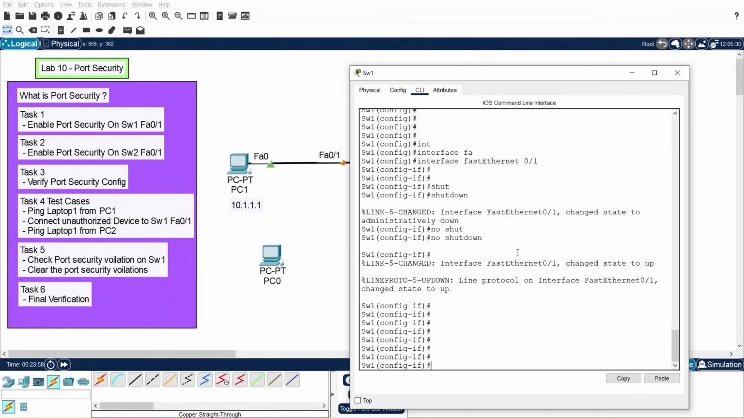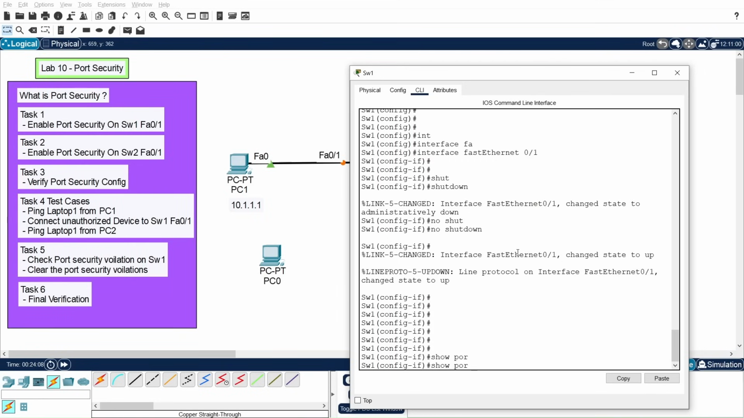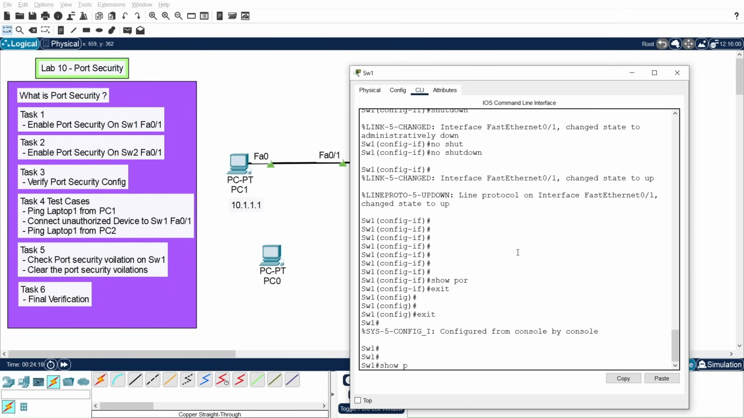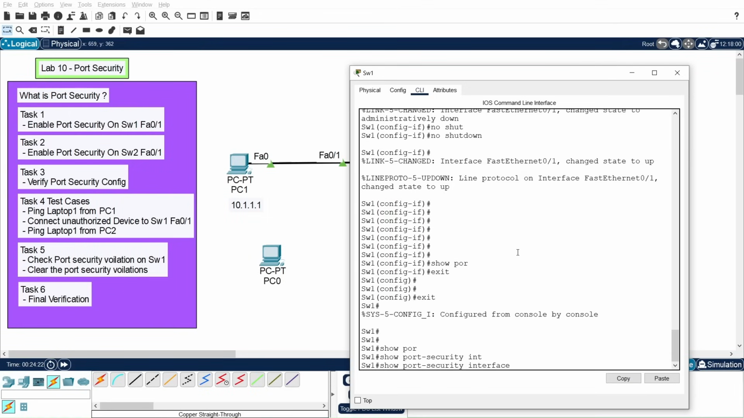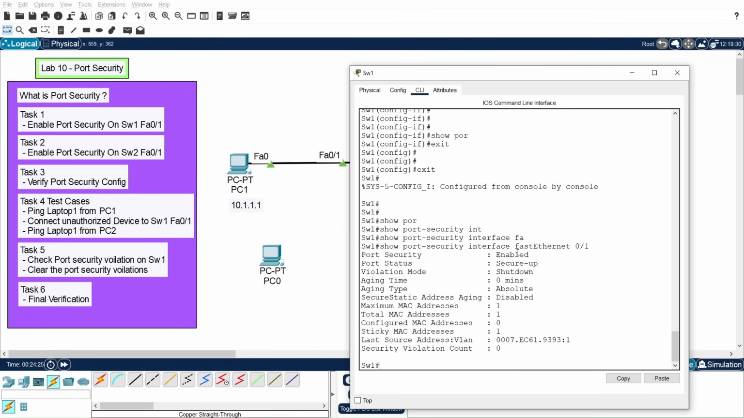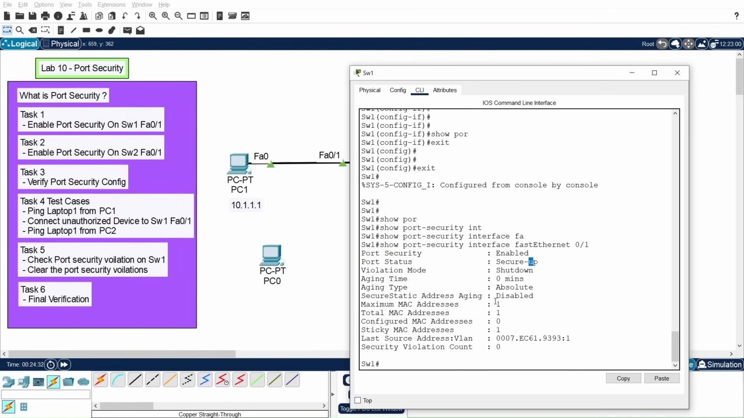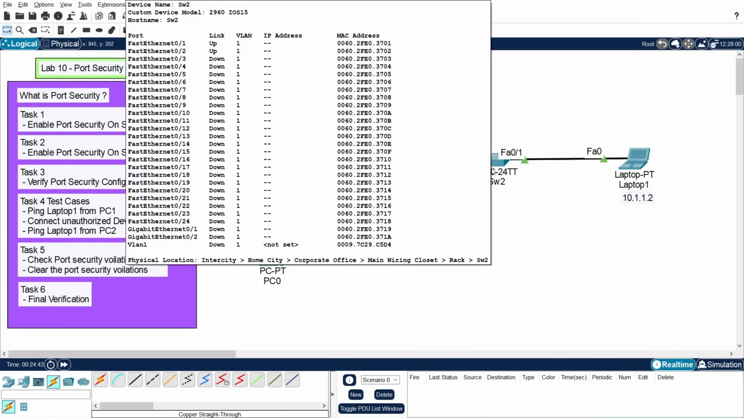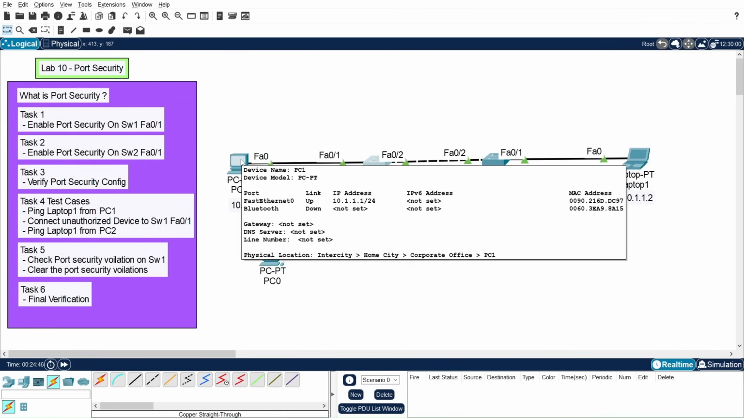I can verify it through the command. So port security interface fast Ethernet 0/1, and here we can see that port is secure and in up mode because it has again learned the authorized MAC address. We can test the same with the switch 2 and it will give us the same results.